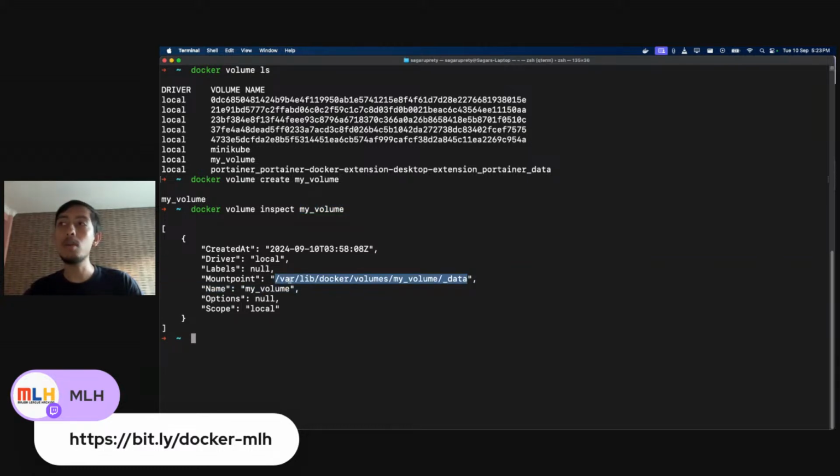Like I said, it will be mounted to /var/lib/docker/volumes, and then this is the name of the volume, and under /data is actually where my data will be stored once I create anything, right? So I have created a volume, but how do you actually use this volume? That's the bigger question, right? So let's go ahead and do that.